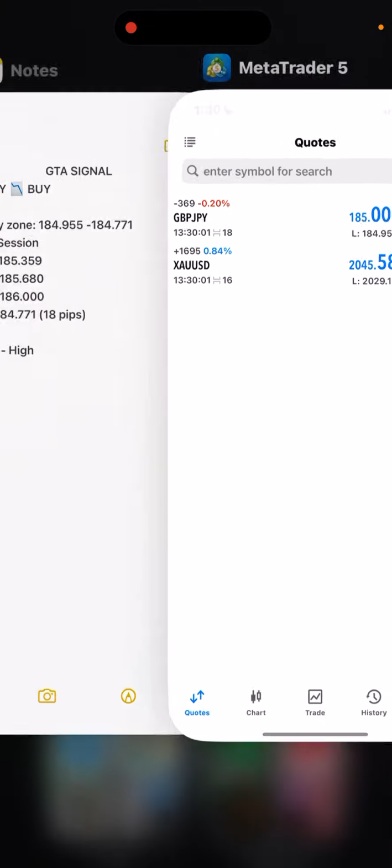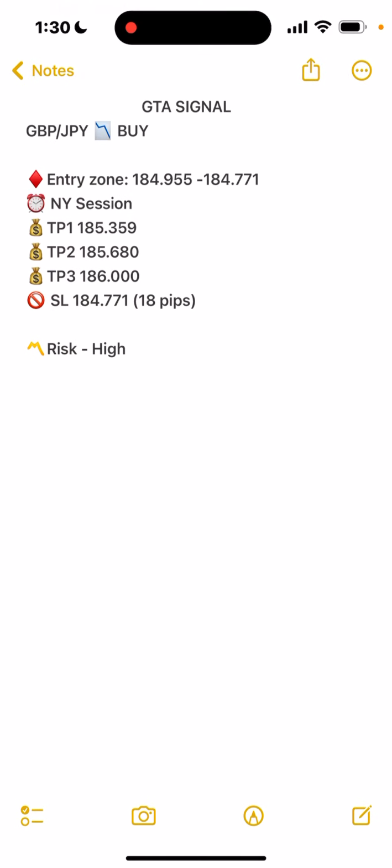Now, if we have a signal like this, JPY, that's the asset, and we are to buy. The entry zone, you can see, is in any section. That means this is when we want to enter that trade. The TP1 is there, the TP2 is there, the TP3 is there, and then we have our SL at 184.771. The risk is high. This is a live trading signal, but still for exercise.